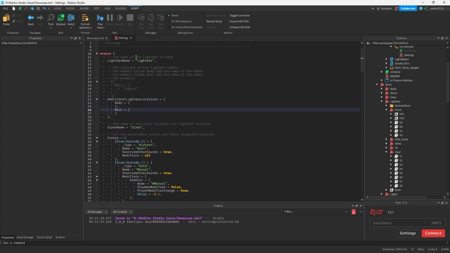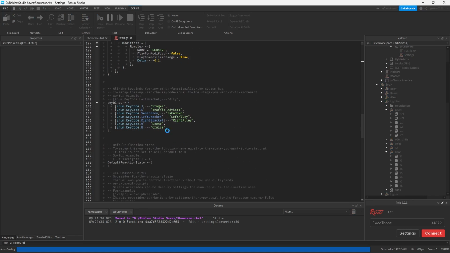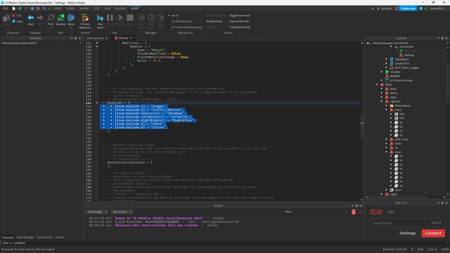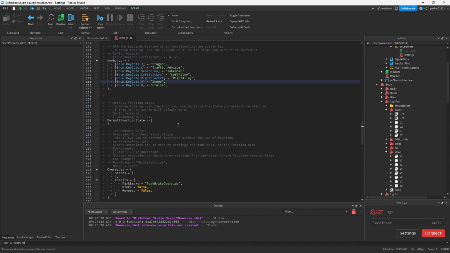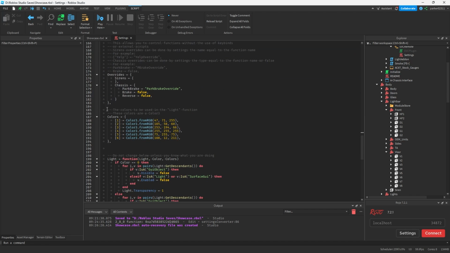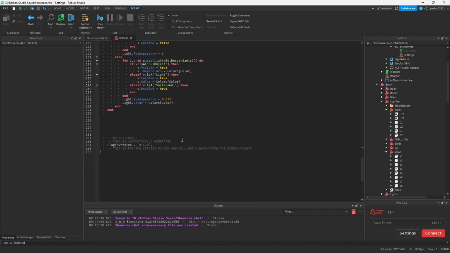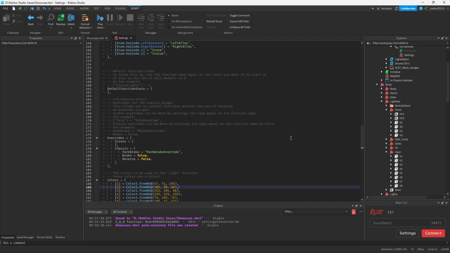Our siren data, our light bar name, and our siren name are all automatically converted when you update the chassis plugin, along with your keybinds. You see, I didn't add any of these keybinds, and these are not the default keybinds. Then we have our default function state, which I'll go over in a second. And then as you can see, the colors, the light function, and everything else was automatically transferred from the old settings.